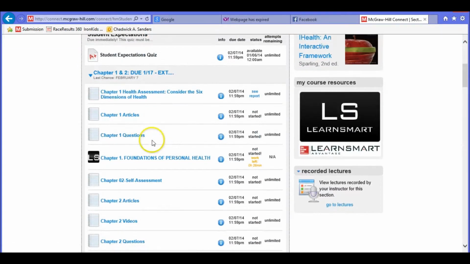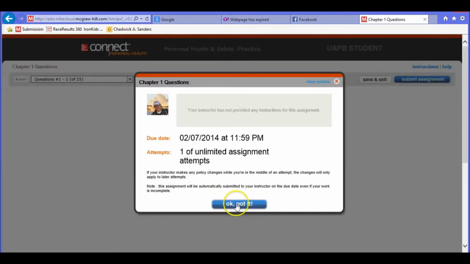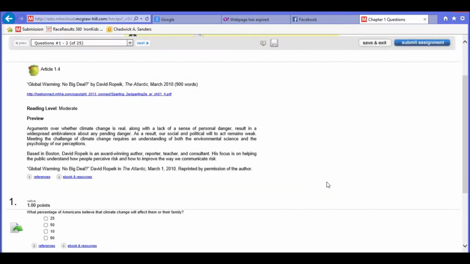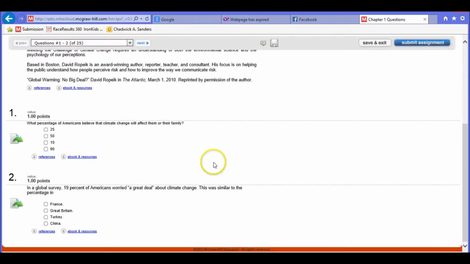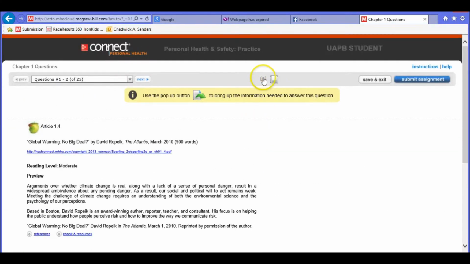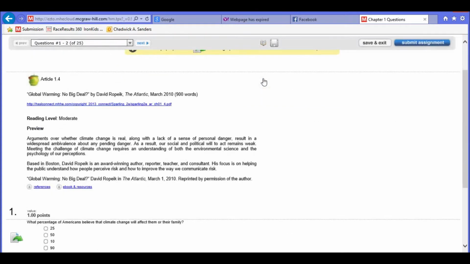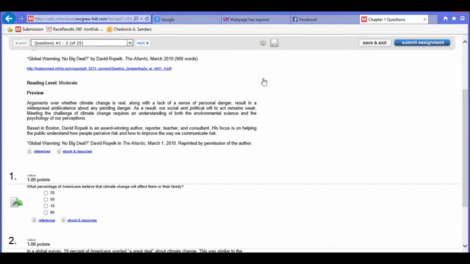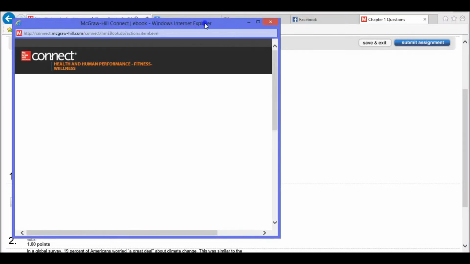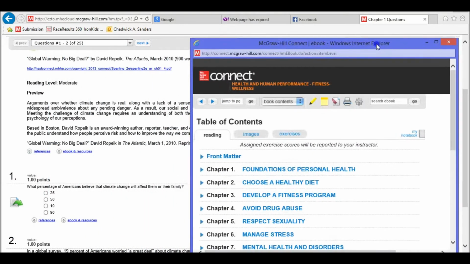Alright, let's look at these chapter 1 questions, and then we'll take a look at an exam, and then we'll go back to Learn Smart. All right, so here it is, chapter 1 questions. Okay, you'll just knock them out here. Now right here I have a book. So let's take a look at this first chapter. What percentage of Americans believe that climate change will affect them or their family? And we know that we're in chapter 1 here. So I'm just going to drag this over so I can see the question.